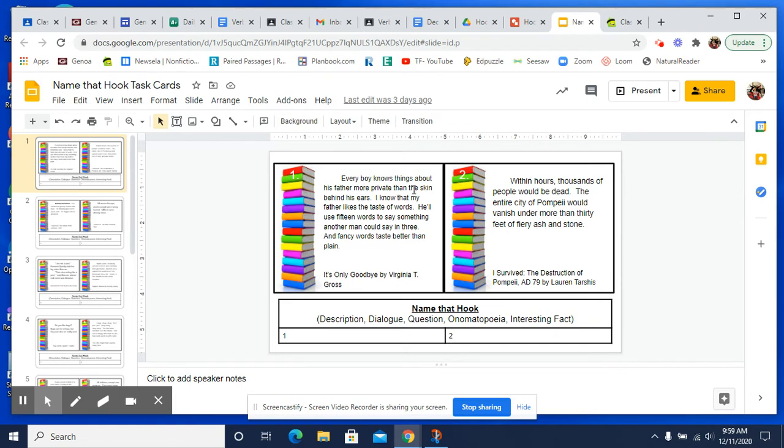Every boy knows things about his father more private than the skin behind his ears. I know that my father likes the taste of words. He'll use 15 words to say something another man could say in three, and fancy words taste better than plain.